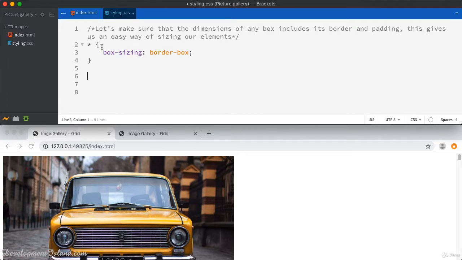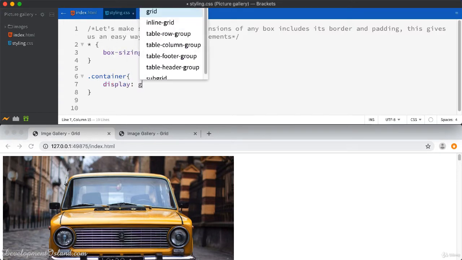and if you want to get rid of the box-sizing property you can do that. I only kept it just in case I need to add any padding or border to elements later on. So if you want to delete it, you can just go ahead and do that. Now I'm going to select the container using its class and make it a grid container by setting its display property to grid.